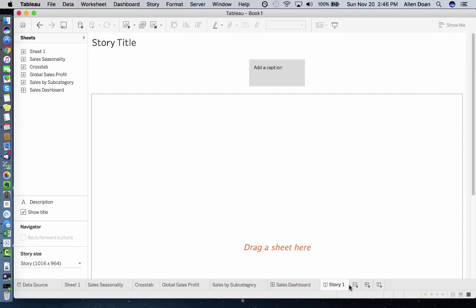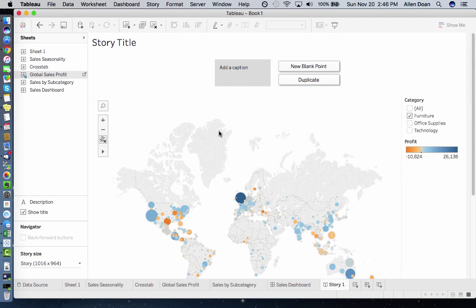Now, as you can see, everything is blank. You're going to have to create and drag your information over. So for the first storyboard, let's grab our global sales profit sheet right here. Now you can see it's showing just the furniture section. You want to add a caption here so that everyone knows what we're talking about. Overall, you can see that this map shows a higher profit. So let's write overall profit is good.